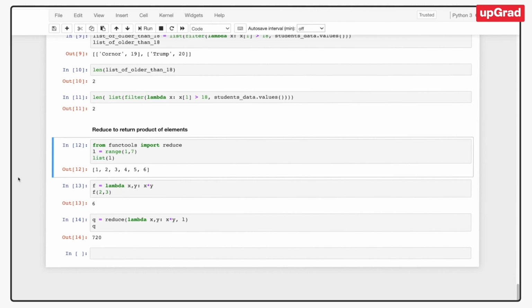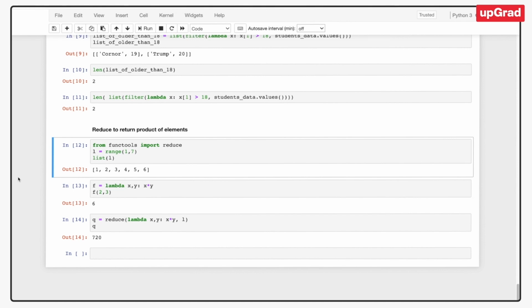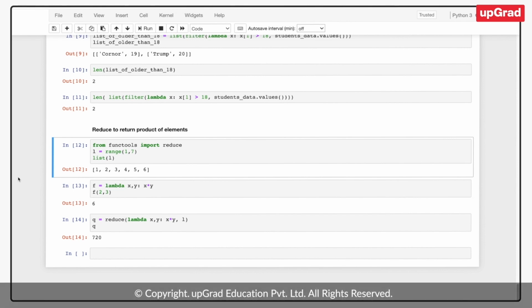Finally, we talked about reduce, and we learned that reduce works differently than map and filter. It does not return a new list based on a function and the collection we passed. Instead, it returns a single value, which is the outcome of applying the function to the elements of that collection.